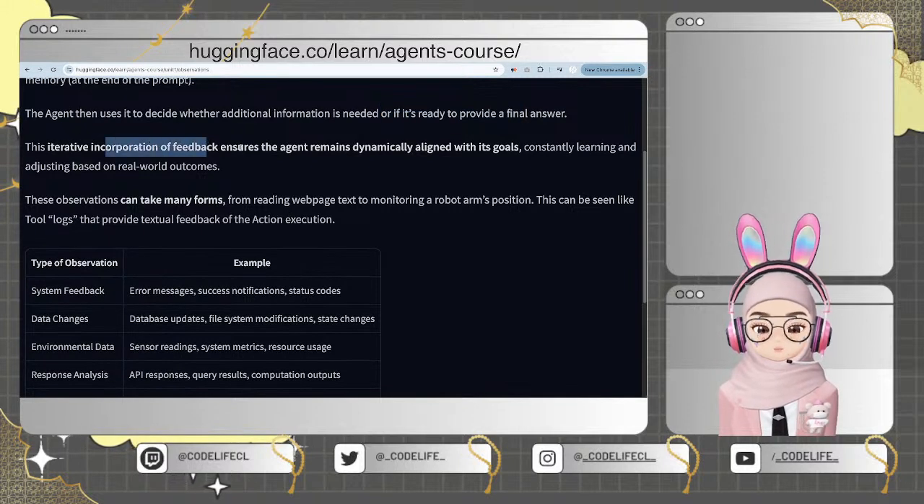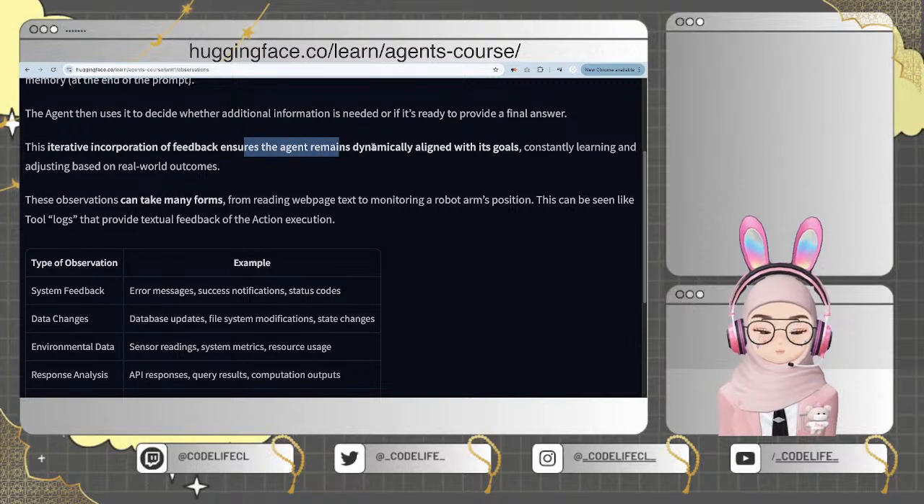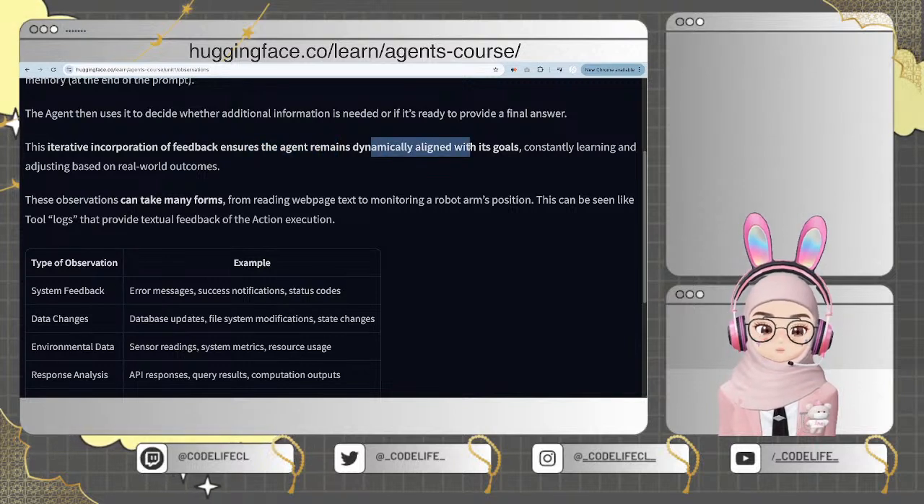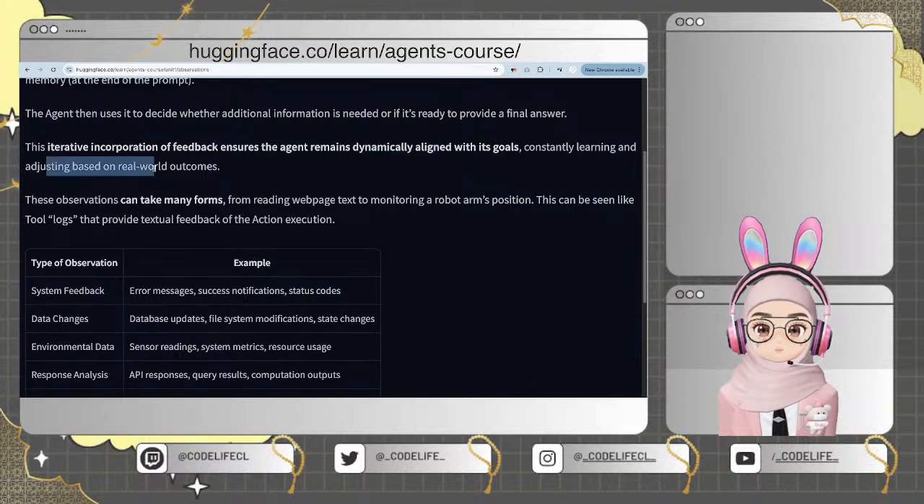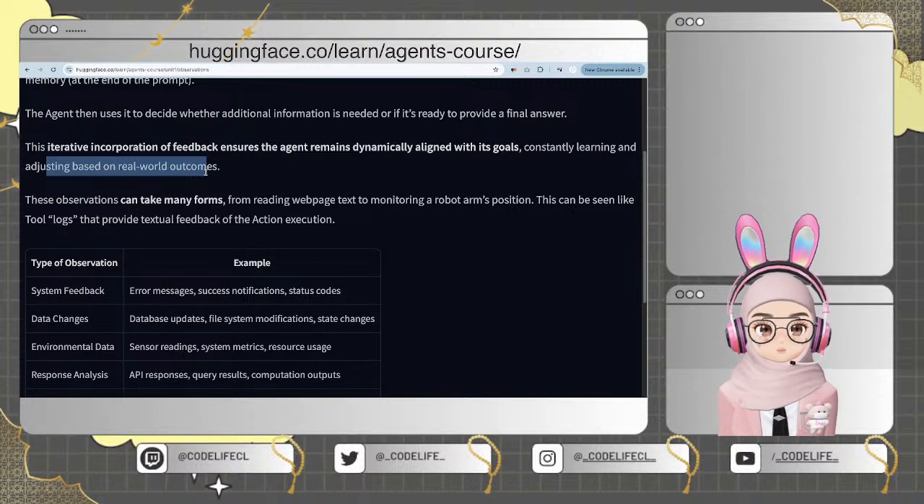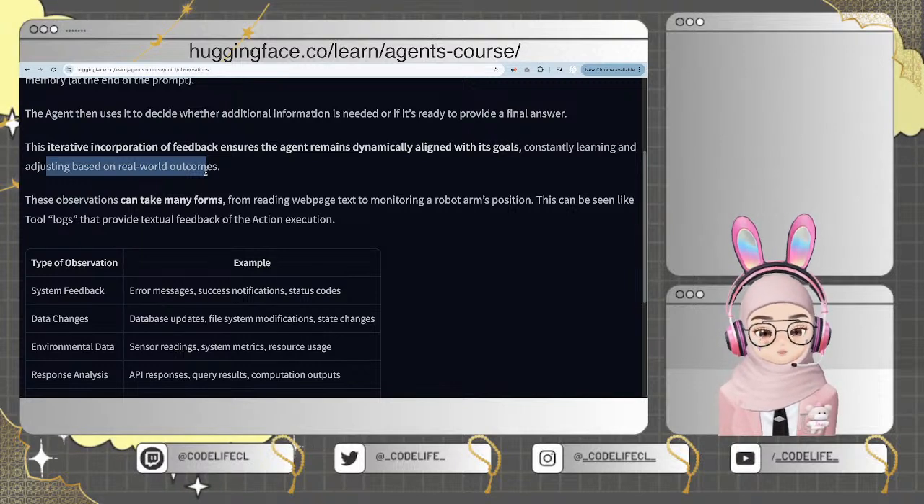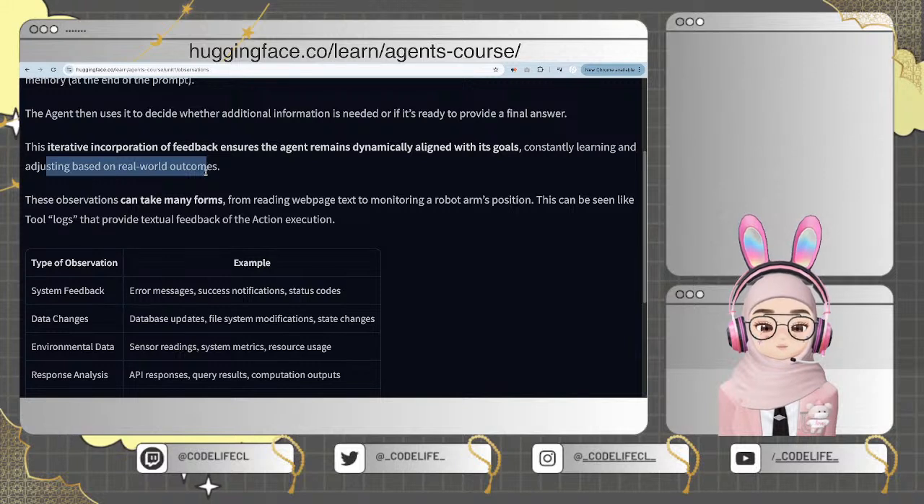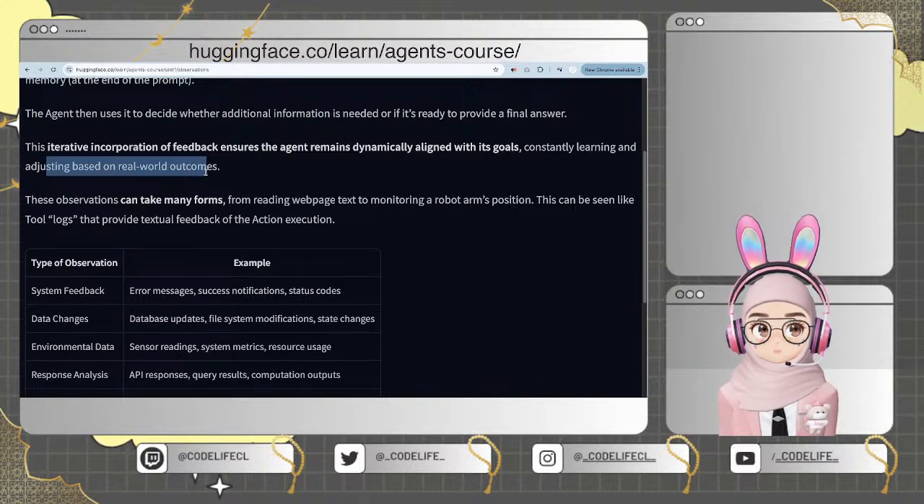This iterative incorporation of feedback ensures the agent remains dynamically aligned with its goals, constantly learning and adjusting based on real-world outcomes. I suppose the agent needs to be an LLM on its own so that it knows if it's got the answer and stuff like that, right? So it's like two LLMs. One of them is trained to talk to a person. The other one is trained to talk to a different LLM, right?